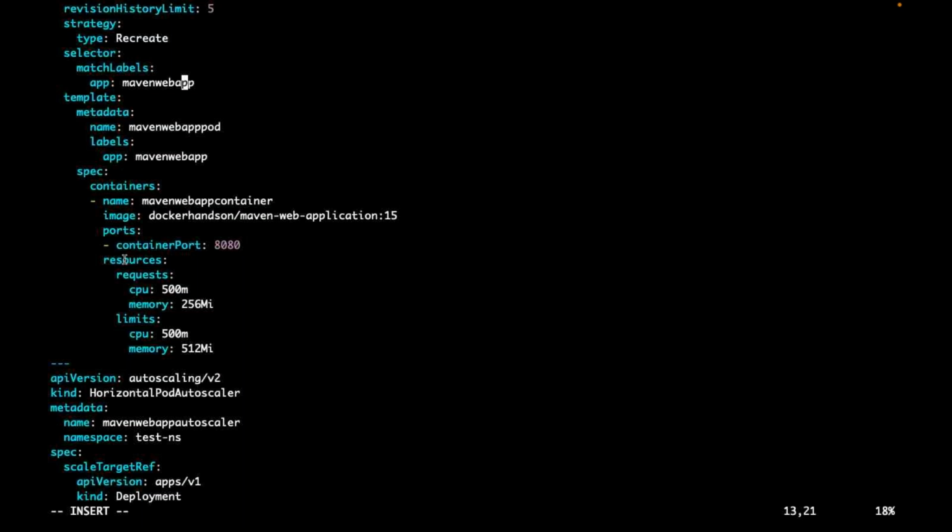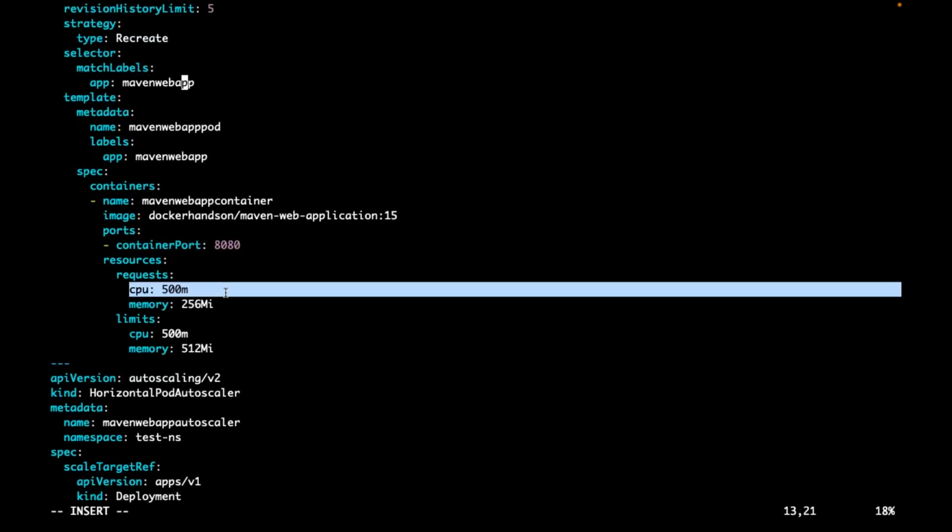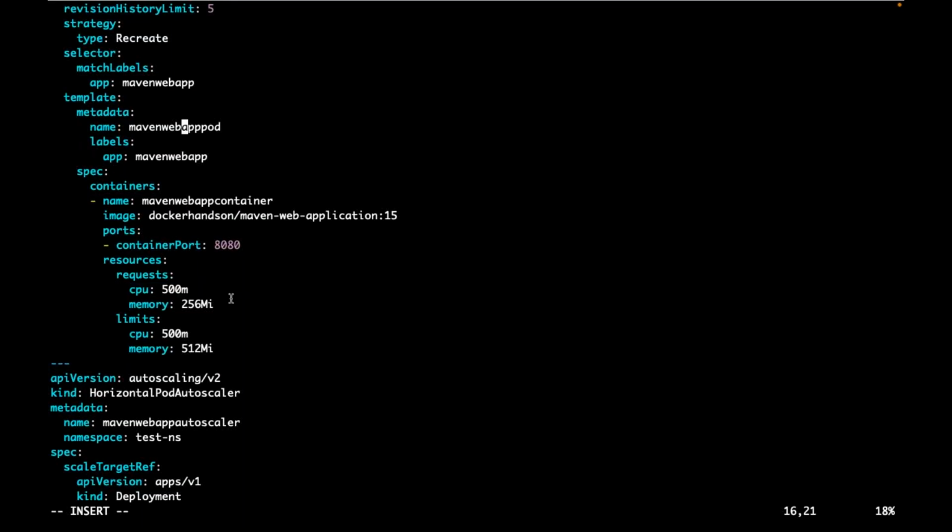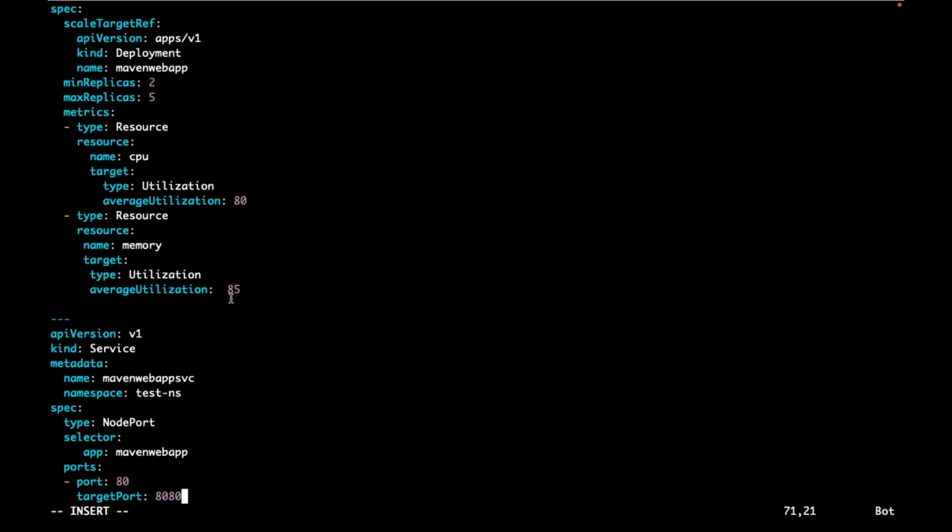Is everyone clear what is pod autoscaler? What is HPA? How it works? Is everyone clear now? And what is resource request and what are resource limits also? Is everyone clear?